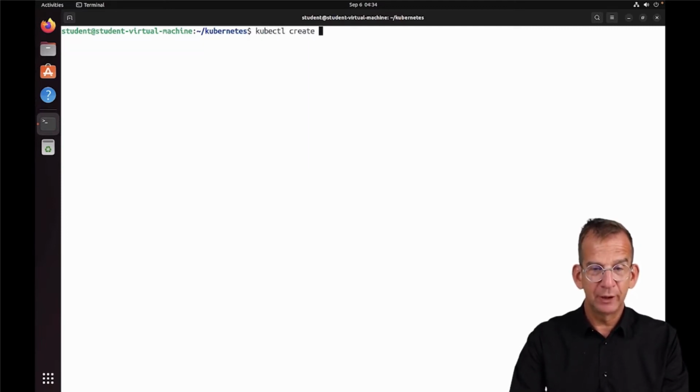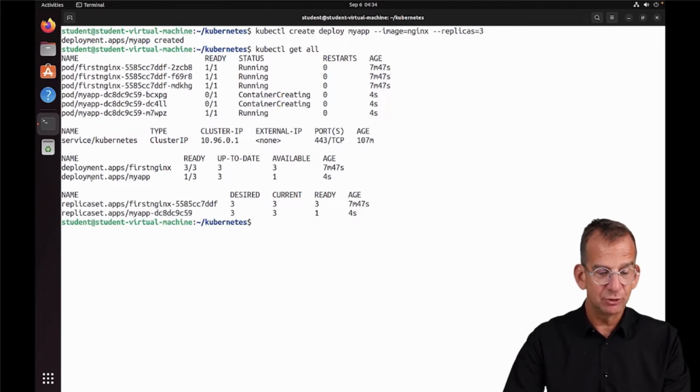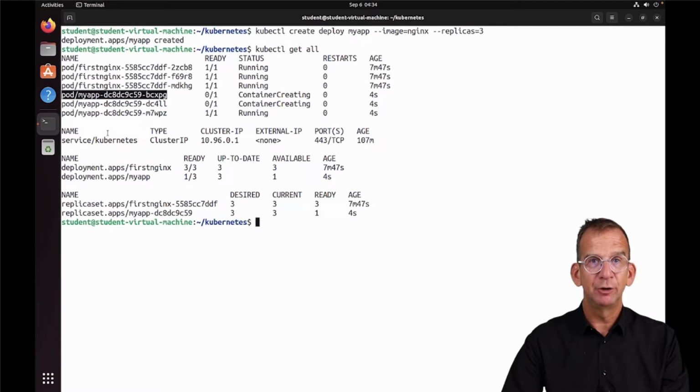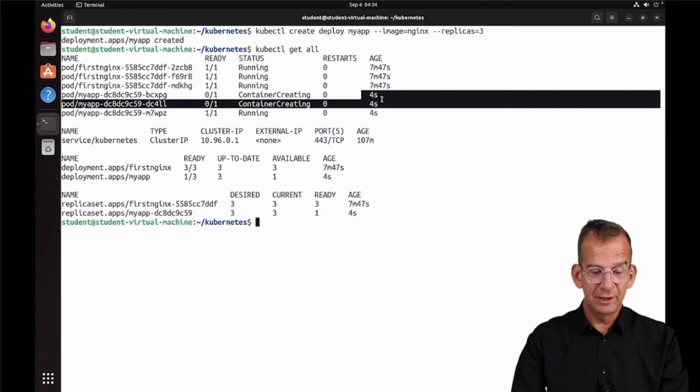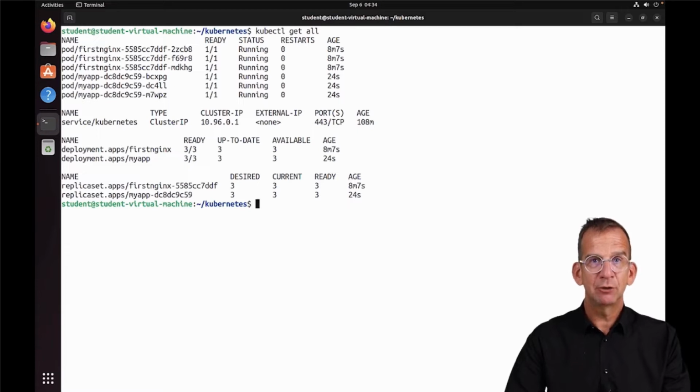So if I use kubectl create deploy myapp --image=nginx --replicas=3, then what is going to be the result? Well, let's use kubectl get all to check it out, and you can see that the second application has been started. And in the application you can see some containers are still in a state of being created. That is normal because, as you can see, they're just 4 seconds old. It just needs a little bit of time before you can see the complete application running in kubectl get all. Let's talk a bit more about how to work with kubectl in the next lesson before we talk about these different resources that are created.